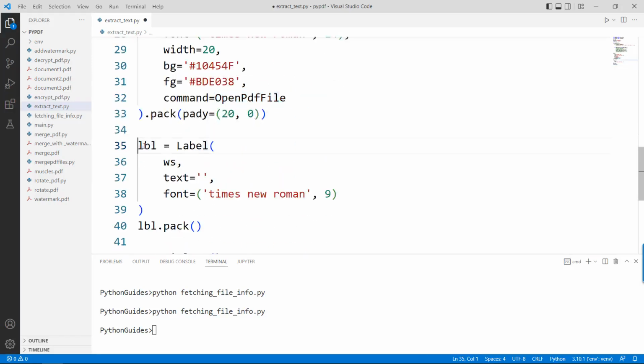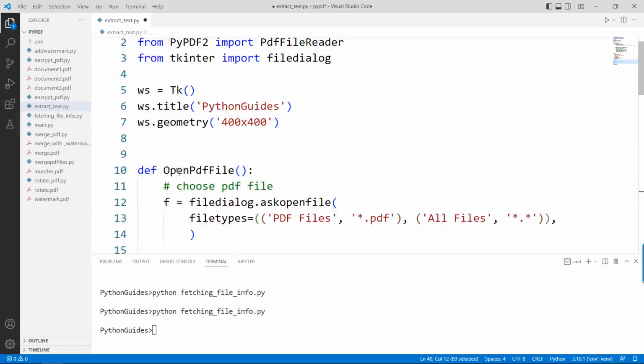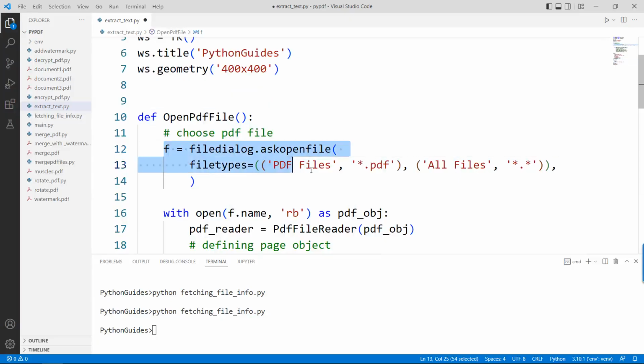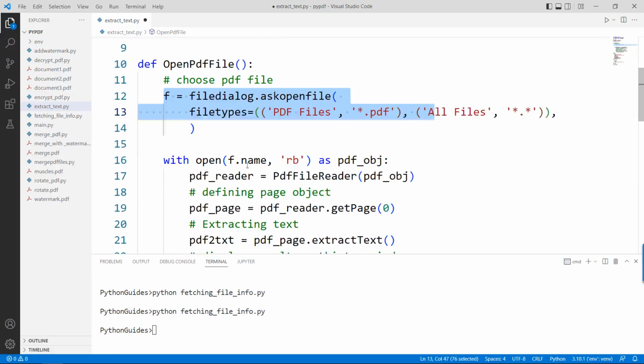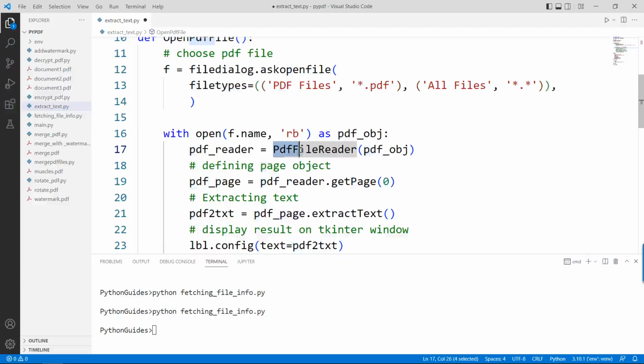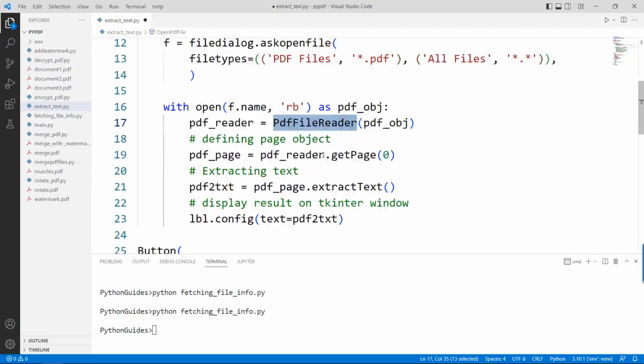Also I have created one label over here so that the information that I want to display can be displayed. Now here you can see that first of all I have allowed the user to select the file or open the file that they want to display information from. Now I have read the file in binary mode, and I have created the object for the PDF file reader over here, and then this pdfReader.getPage function. Page number 0 is displayed right now, so it is fetching page number 0.